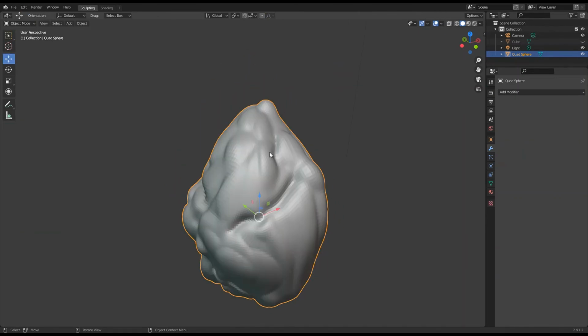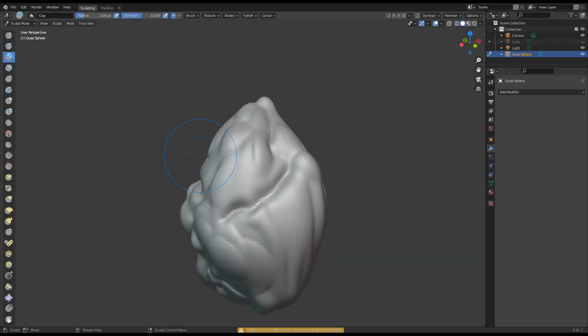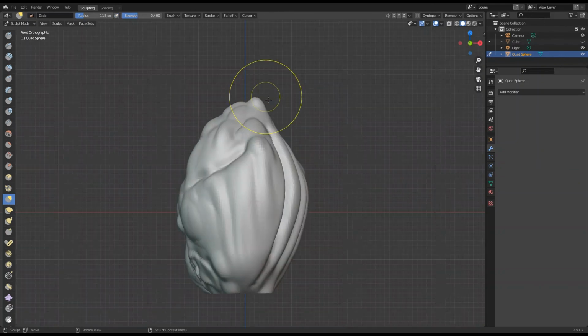So let's make it quite pointy by going, say, back into sculpt mode, and where's the pull, and go into front view, and let's pull all of this up here, make this a little bit bigger. Take it over a little bit.